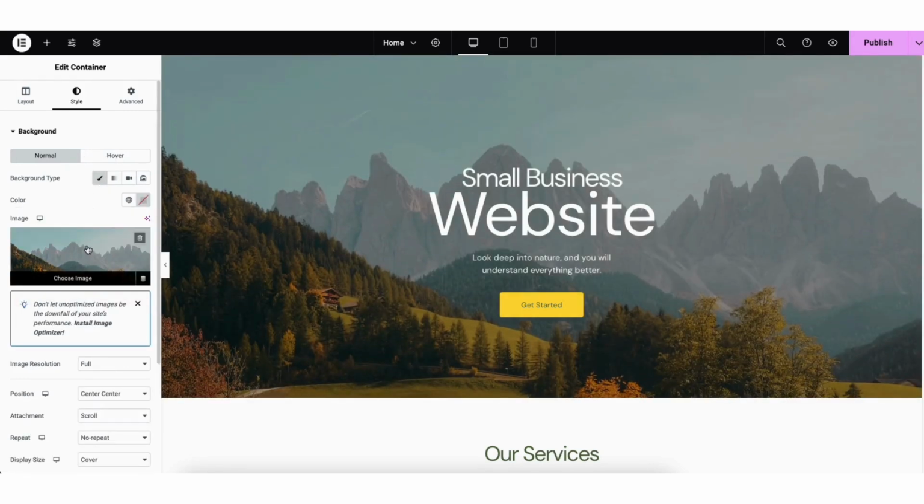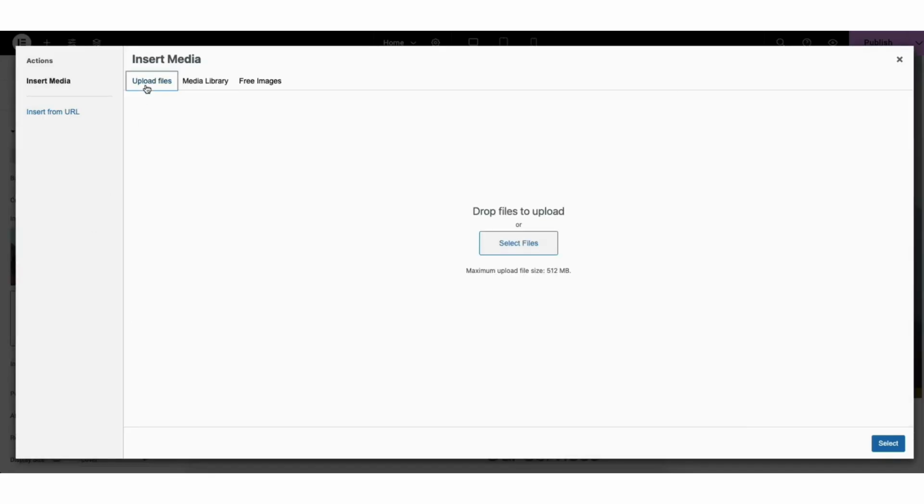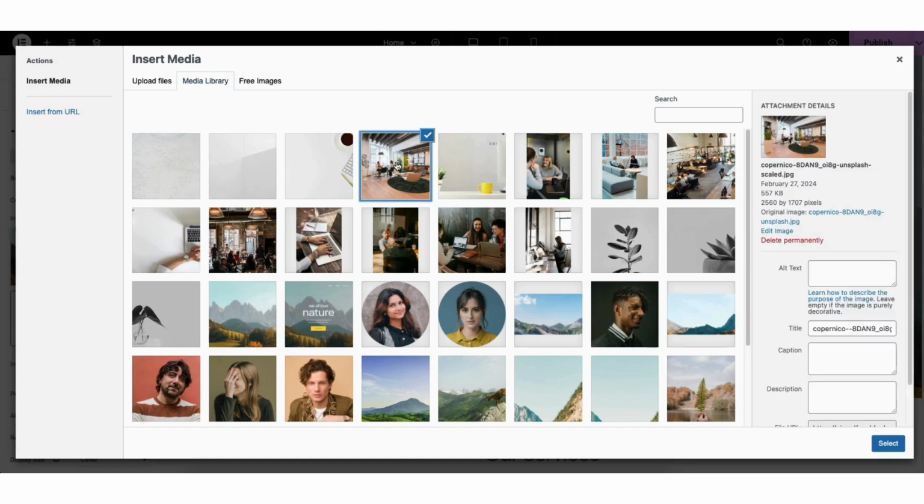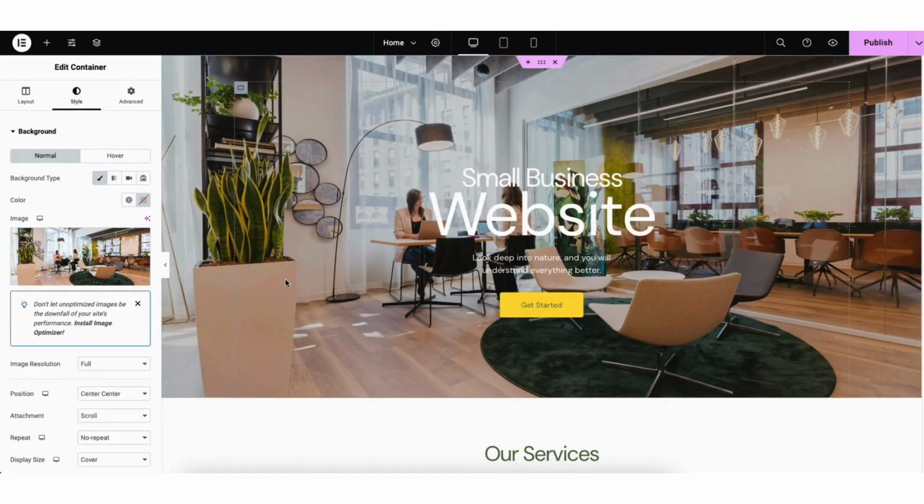Hover over the image and click the trash can icon if you want to remove the image. Click over the image and you can upload a photo to place here, or click Media Library to upload images already uploaded in WordPress. I'll select one I've already uploaded. I'll click the Select button. The image has now been uploaded to the page.